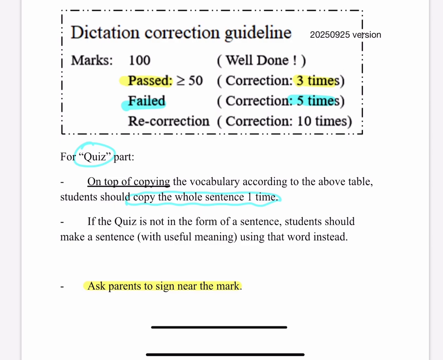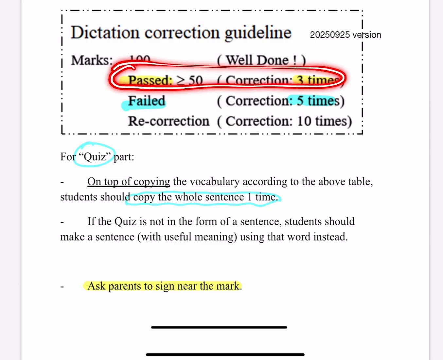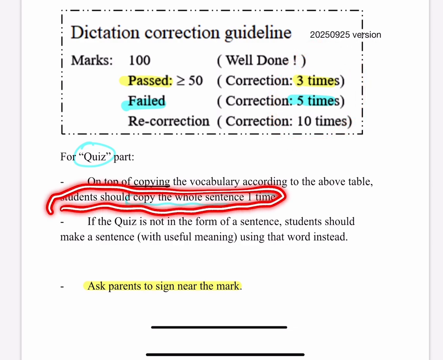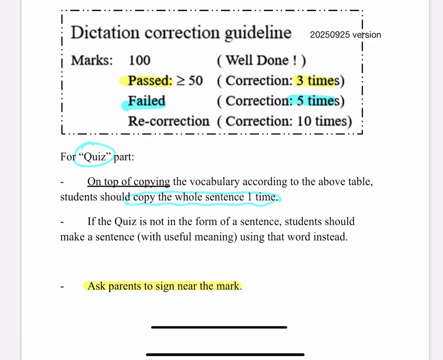Depending on how many marks you got, the times you should do the correction will vary. And for the quiz parts, on top of copying the vocabulary, like 3 times or 5 times depending on the marks, on top of that, you also need to copy the whole sentence 1 time.